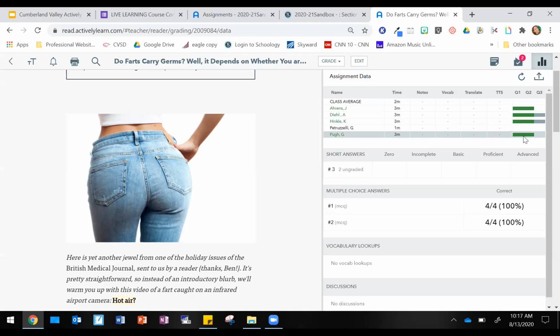So I know that everyone got both multiple choice questions right, and then I need to go in and grade the 3rd question. It shows up as gray here, but I know just about everyone's finished. Okay, I'm going to close that.